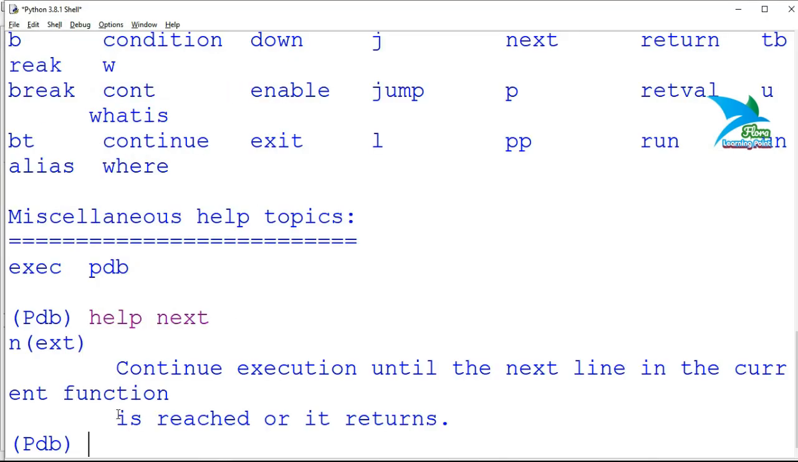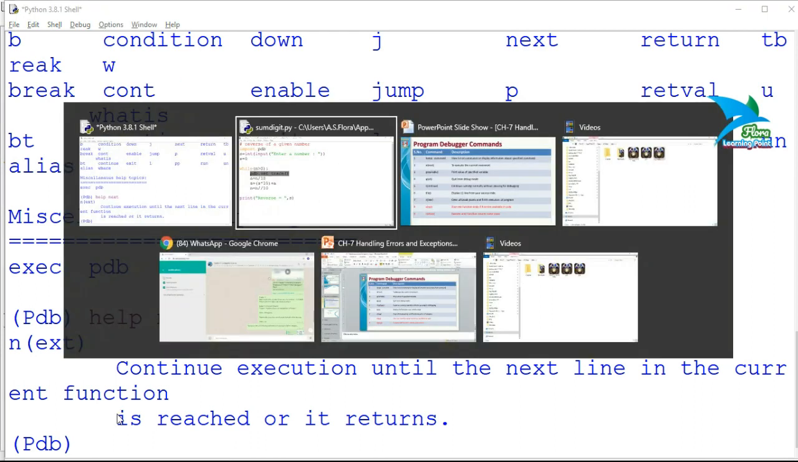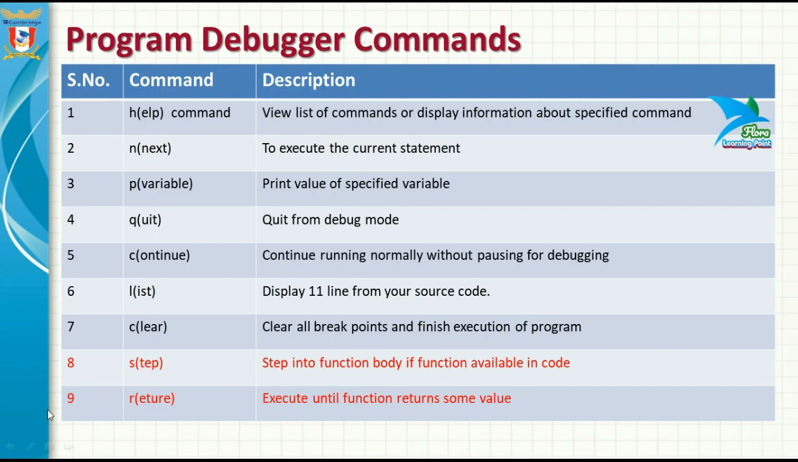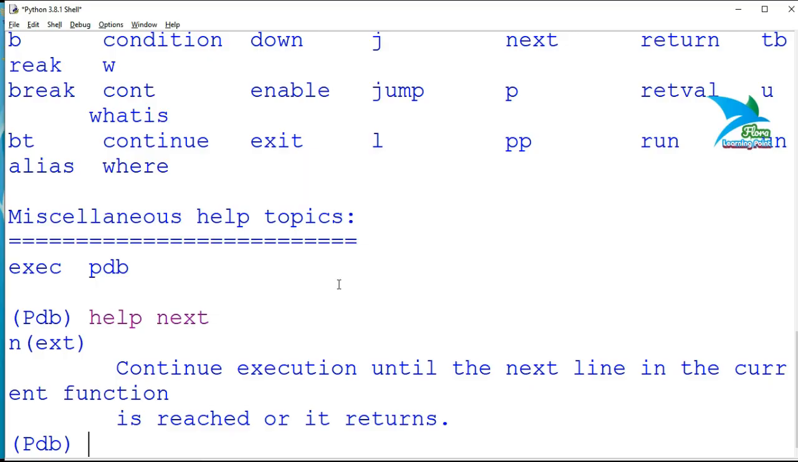Now I want to quit from this debugging menu. If you want to quit from this debugging menu, we have a command, quit or q. This command is used to quit from debug mode. That means if I want to stop this debug mode, because presently we are in the paused mode of this program, in debug mode of this program.